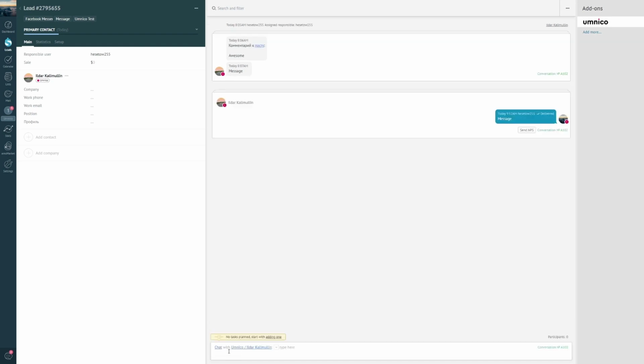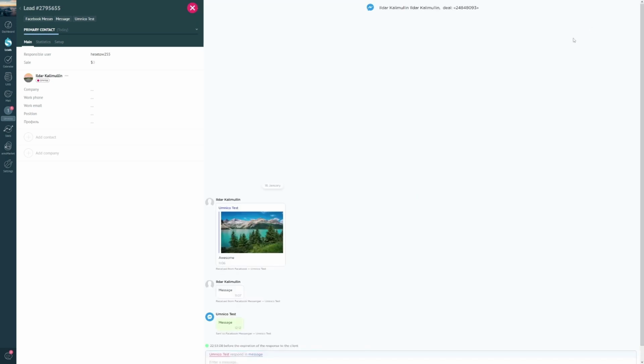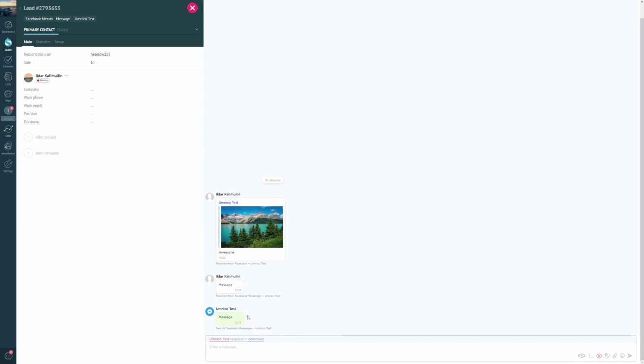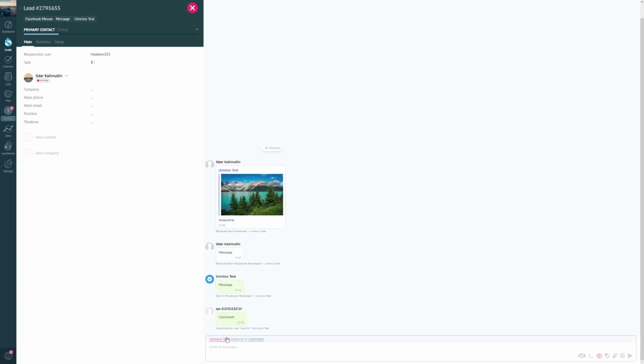Let's check that everything works in the widget. Through the Umnico widget, we can answer both in direct and under the post. There is a post preview. Using the selector, we can respond in direct or in comments.